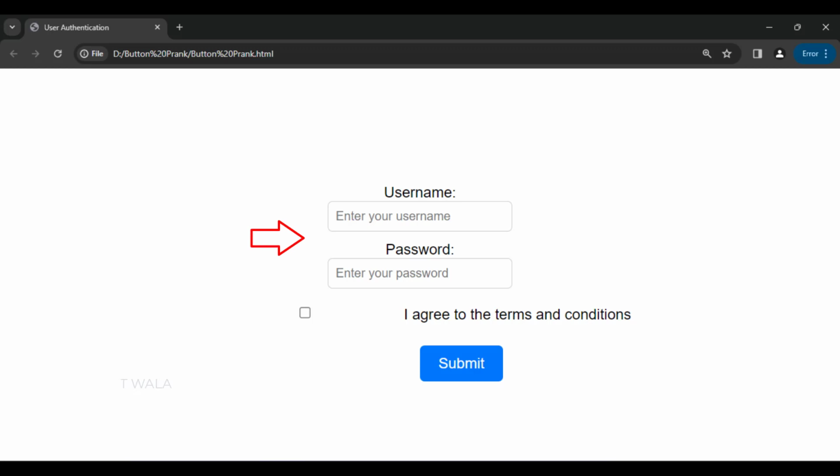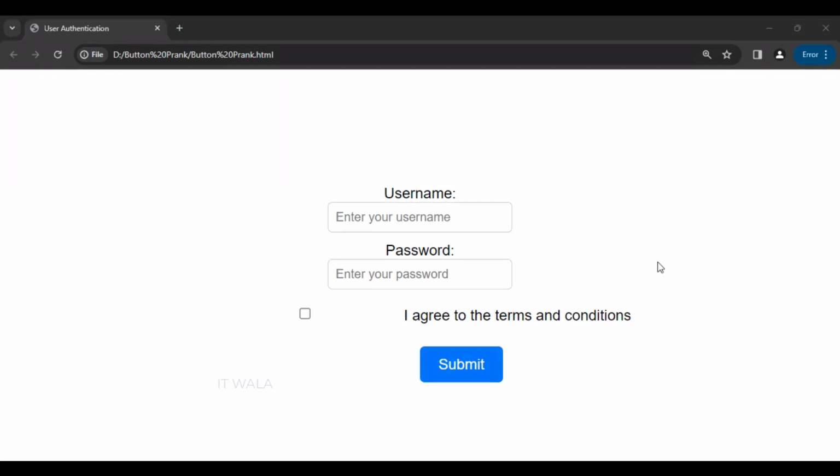So here we have two text fields of username and password. Then, we have a checkbox for terms and conditions. And then we have a submit button. It looks pretty basic, right? Let's try to fill out the form and see the magic. I will write some username and password here.